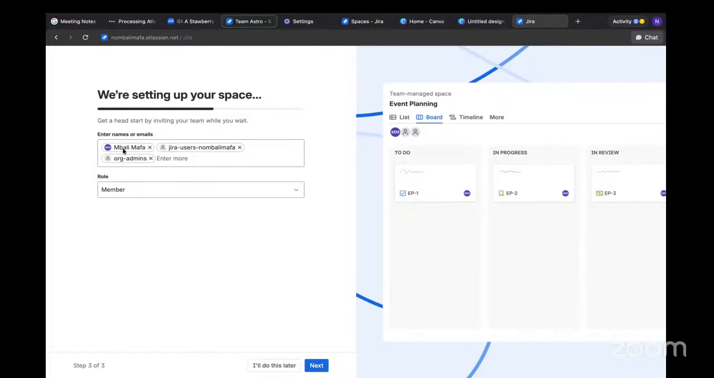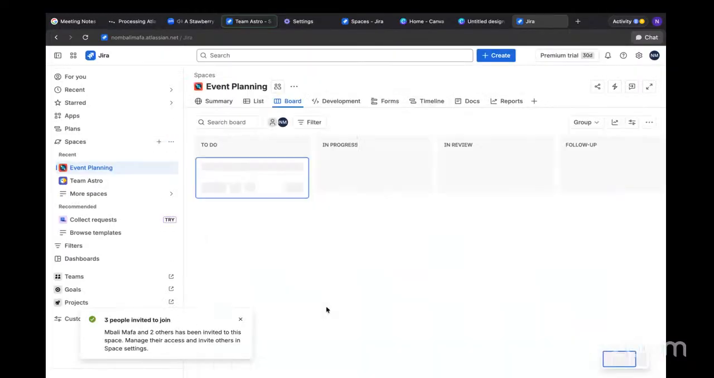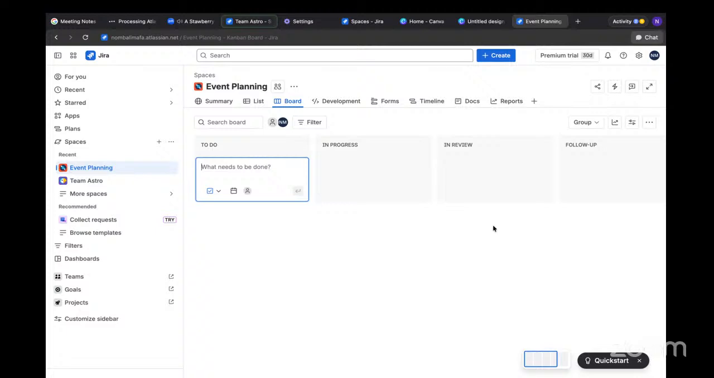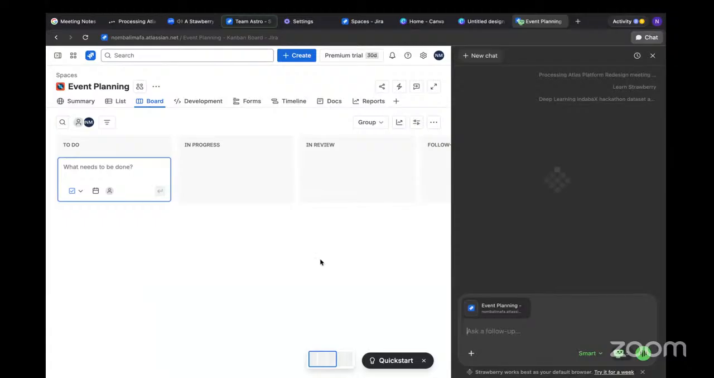Then, okay, so I already have a teammate inside of my team in my space. So this is my personal email. Then I can dedicate a role as well. All right, there we go. So now we have the event planning, right? So for this specific prompt that I'm going to use, I'll open the chat on the same page, right? The earlier one, I opened it on a separate tab, but you can interact with Strawberry on specific pages as well. So for event planning, I will give it a scenario and then it will help me plan that event.